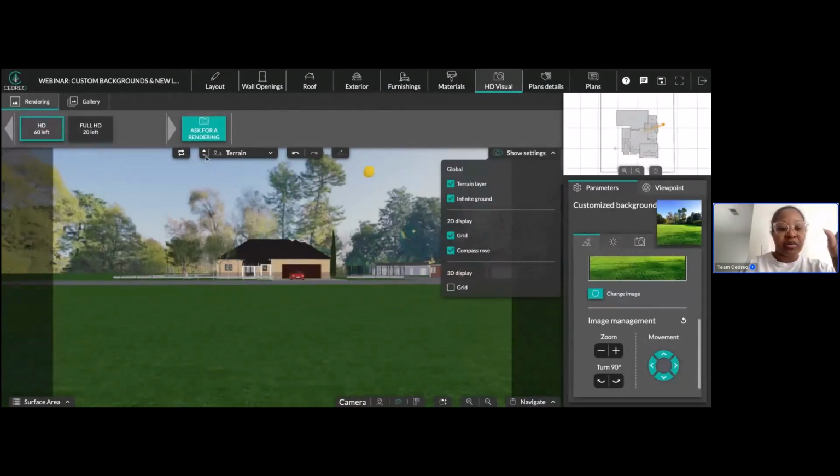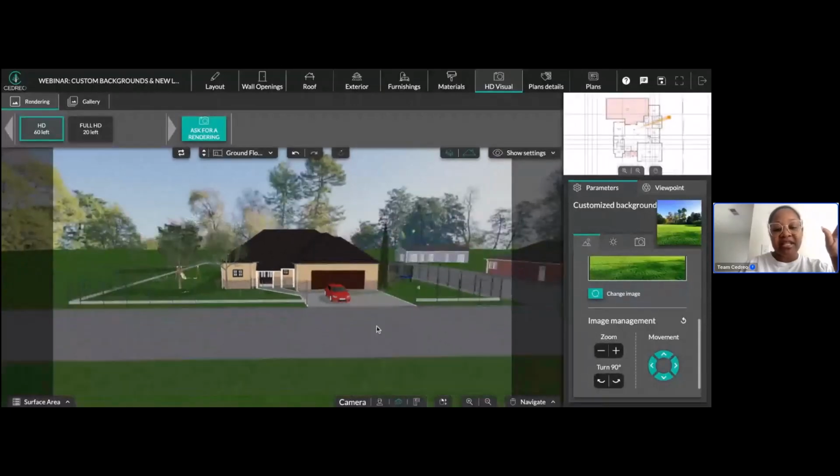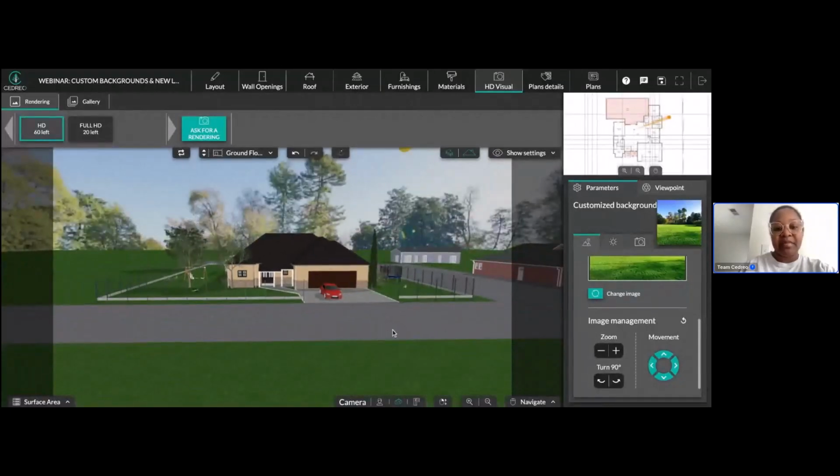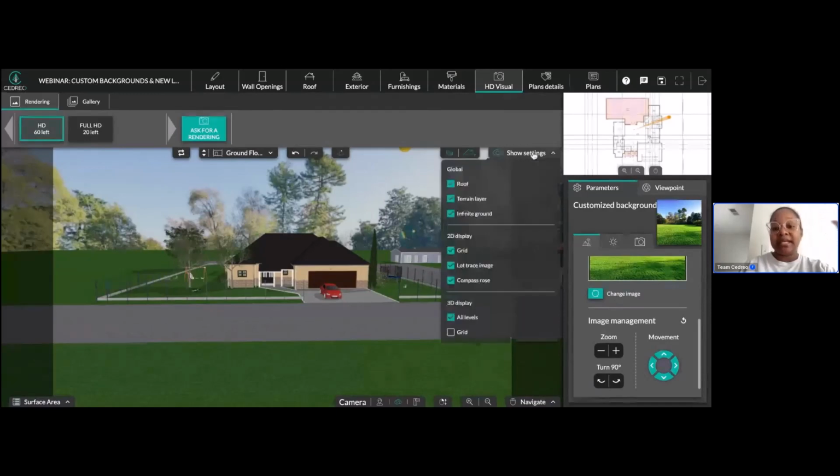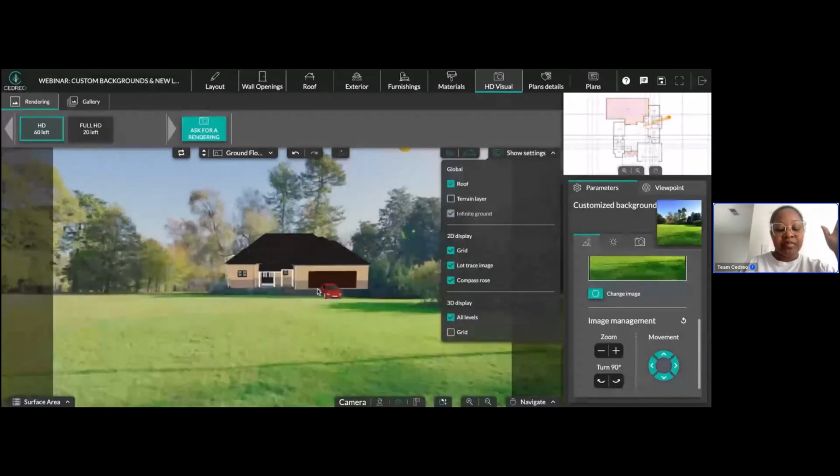If you take away your terrain layer, everything that you've created in the exterior step goes away. It's not deleted, it just goes away. So I'm going to uncheck terrain layer. And now you see that it's just the house. The driveway, the walkway, everything that I created in my exterior step is no longer there, including trees that I've added. Everything that was in the terrain level from the exterior step and vegetation from the furnishing step just goes away.